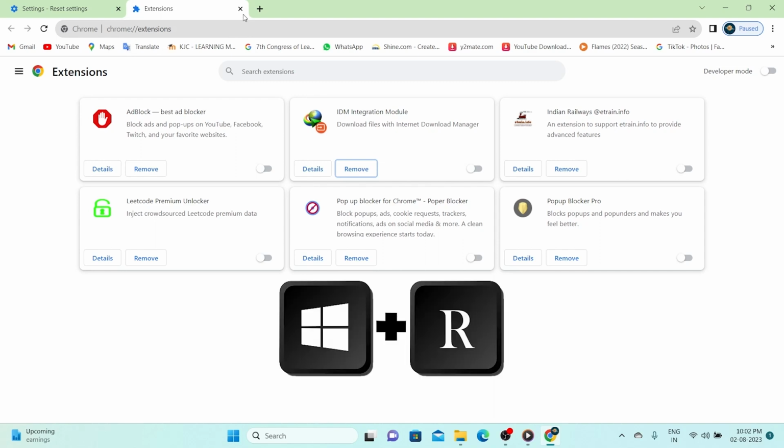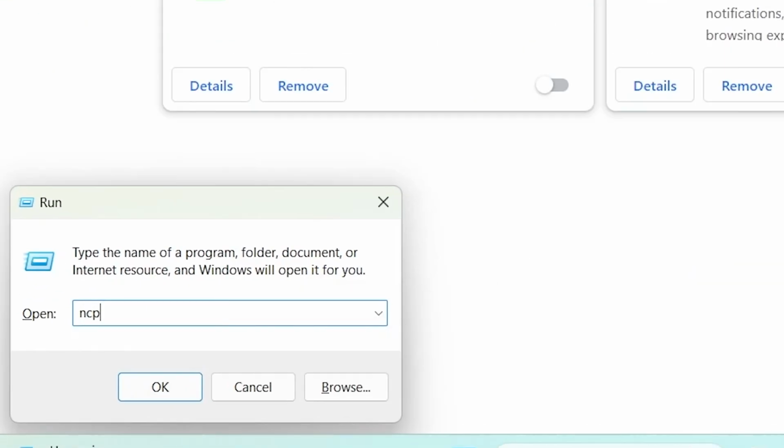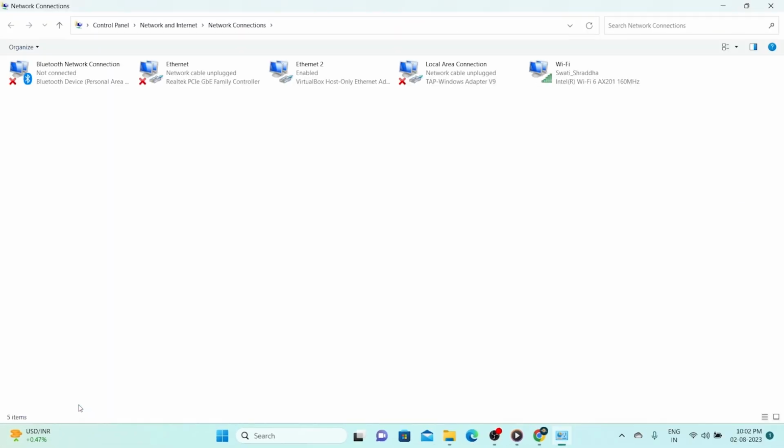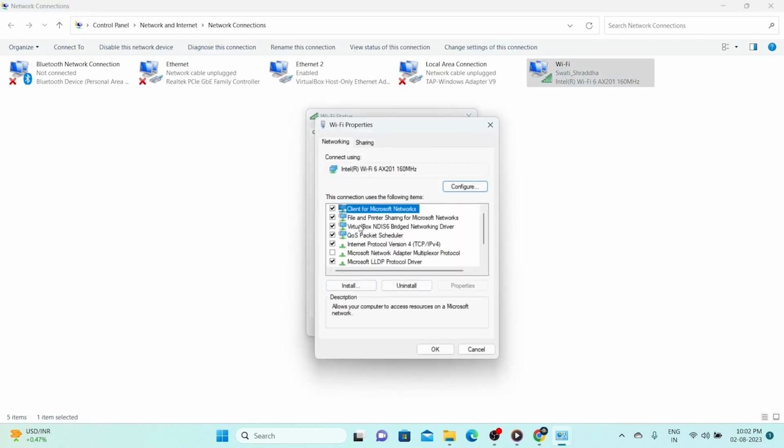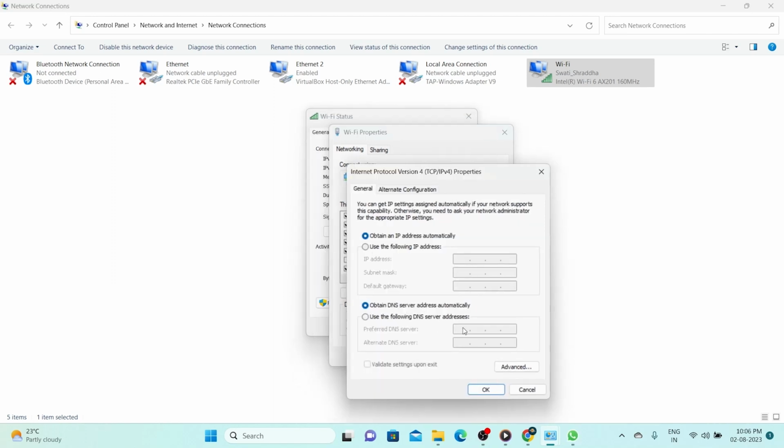Now press the Windows and R keys together on your keyboard and type ncpa.cpl and hit OK. A new window will appear. Select your Wi-Fi adapter or Ethernet adapter and then go to Properties. Select Internet Protocol Version 4, then go to Properties.